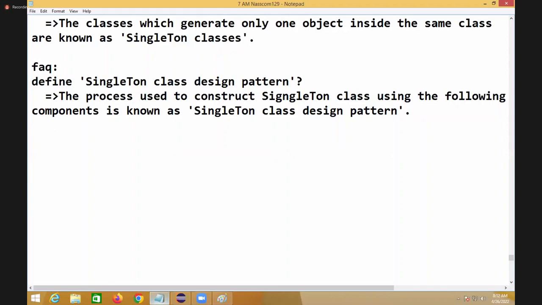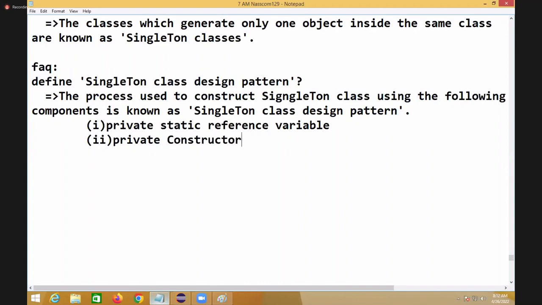Sir, what components are we going to use? One, private static reference variable. Two, private constructor. Three, static method. Private static reference variable, private constructor, and static method.